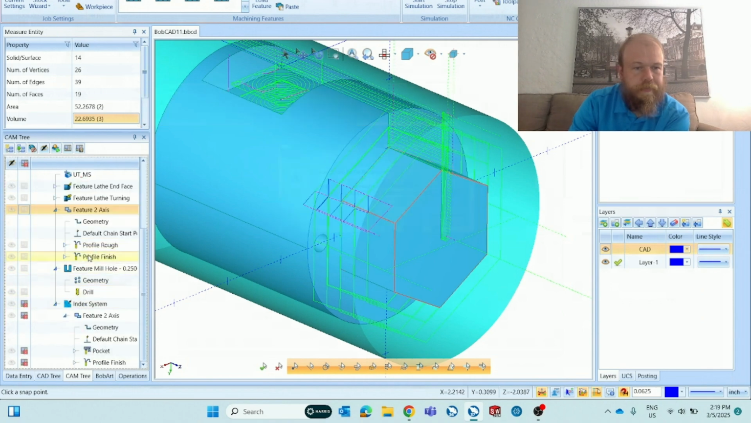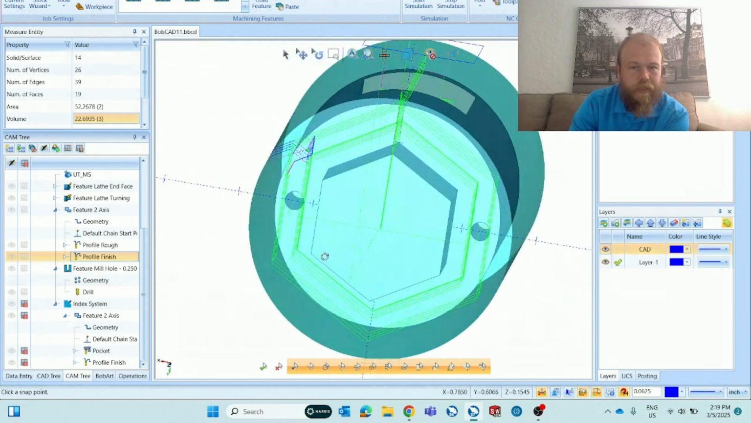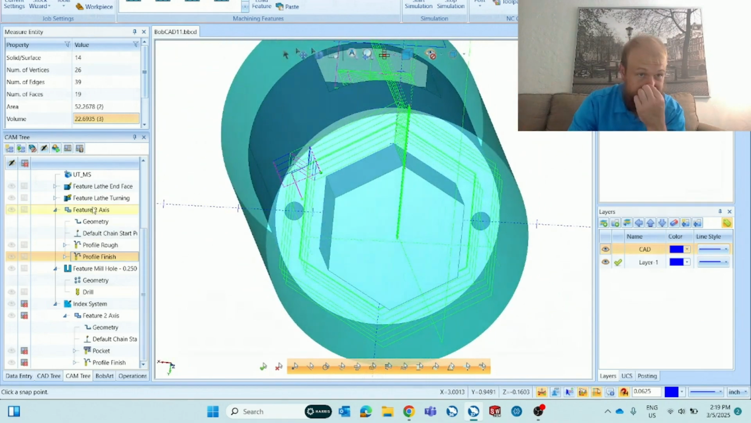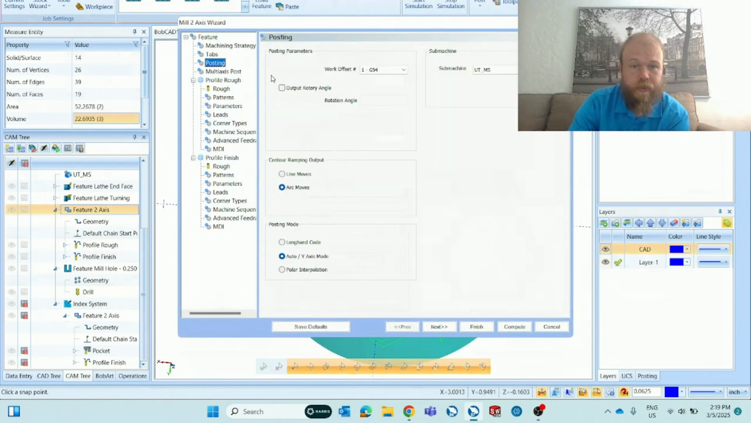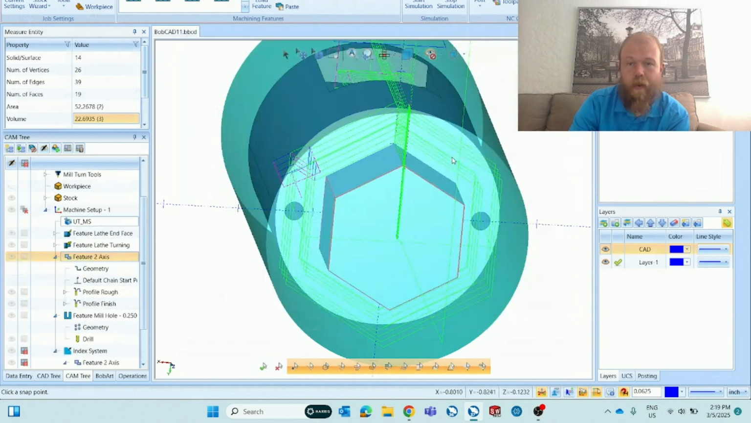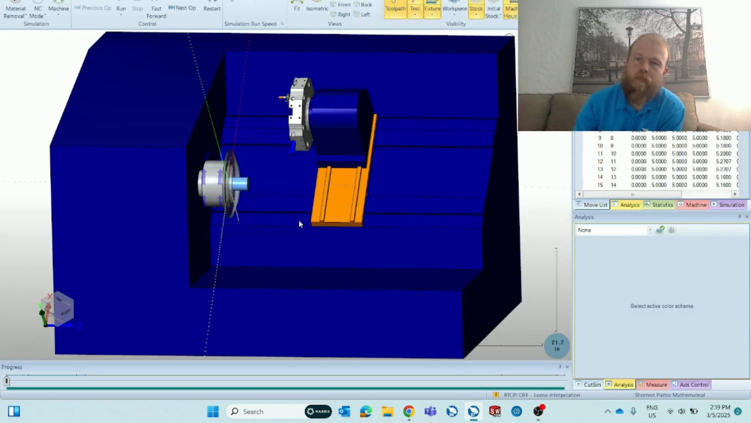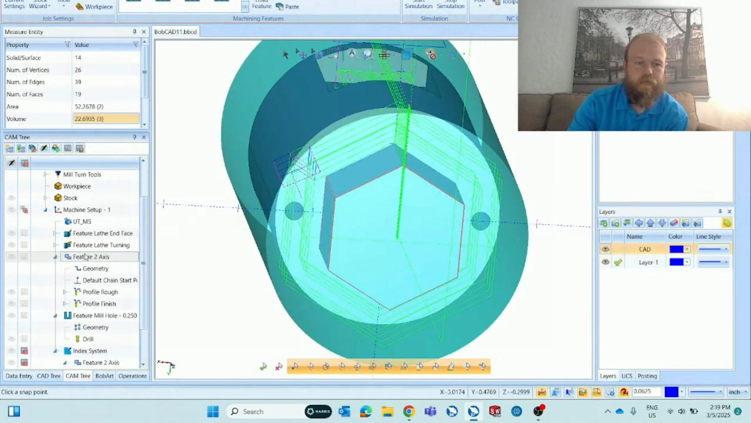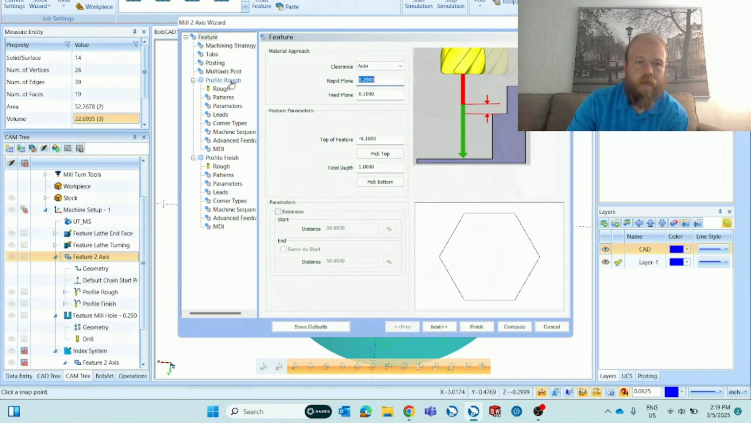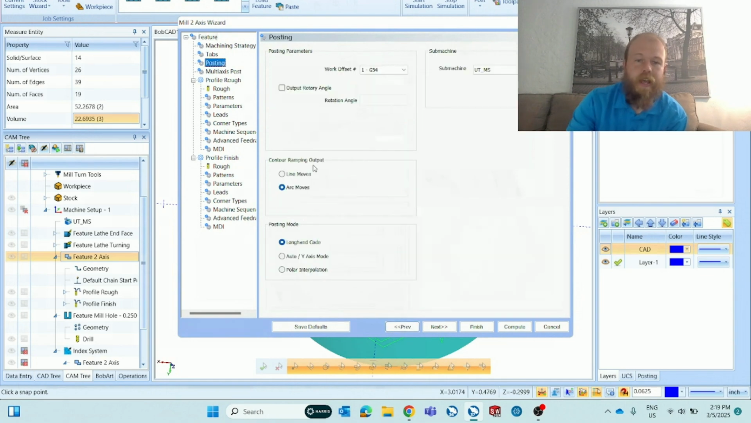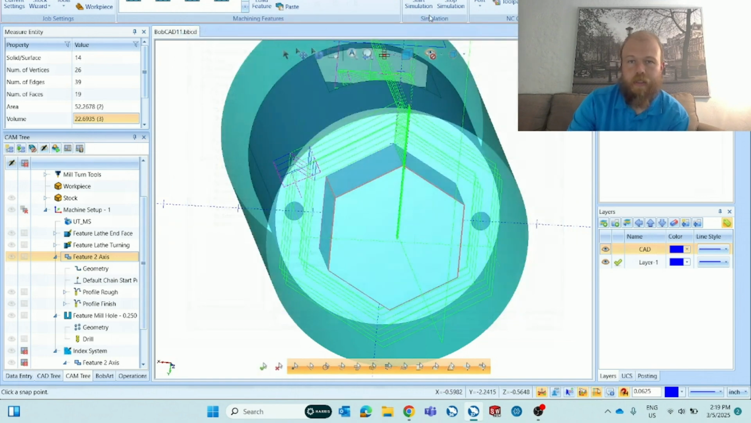It should do it for me pretty easily, unless I could change the posting. It might not like Y-axis mode. Let's try that. There we go. Perfect. So all I did was I went into the feature, went to the posting page, and instead of auto Y-axis mode, this machine isn't set up for that. I changed it to longhand code. And then I hit compute.